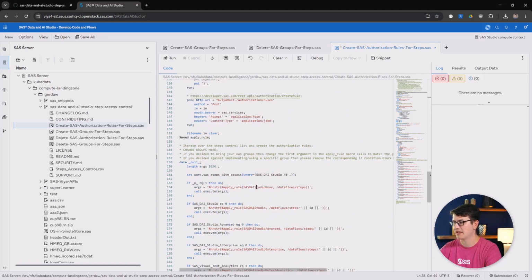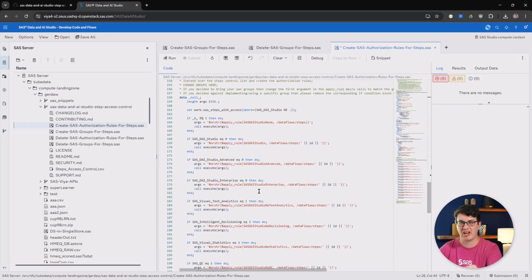And then at the end here, if you change the name of these groups, you have to go in and substitute your own group names in here. So let's say instead of the SAS Data and AI Studio None group, you want a group that says No SAS Data and AI Studio, I don't know. Then you just update the ID of the group in here, and then you can just run the script as is from the stage. And you can always search for this "change groups here" string in the script to get to that specific place.